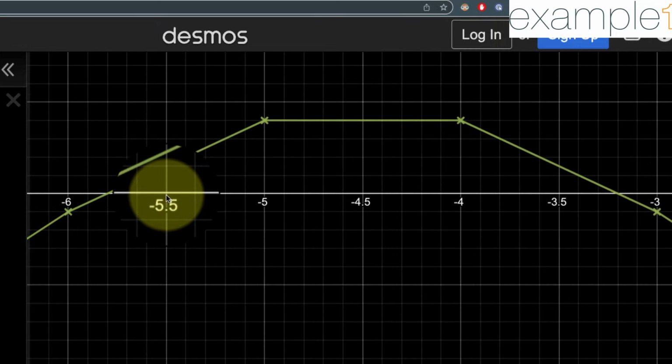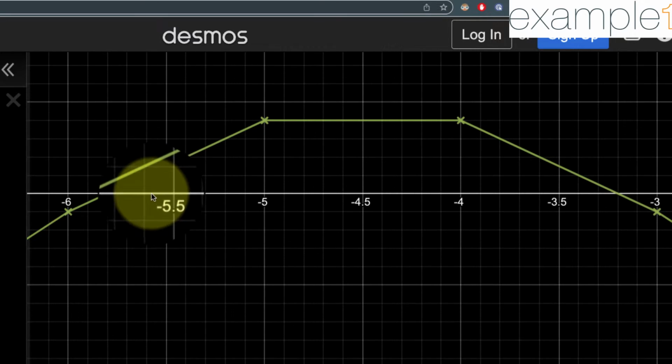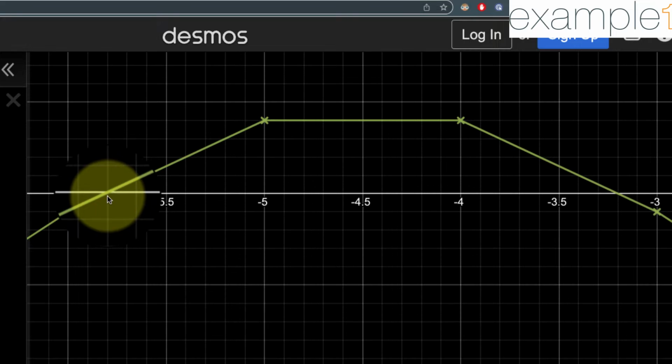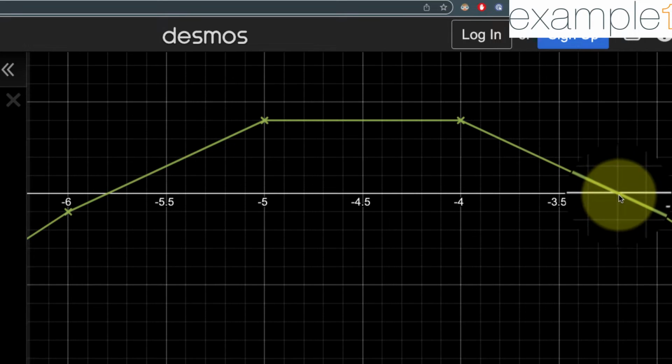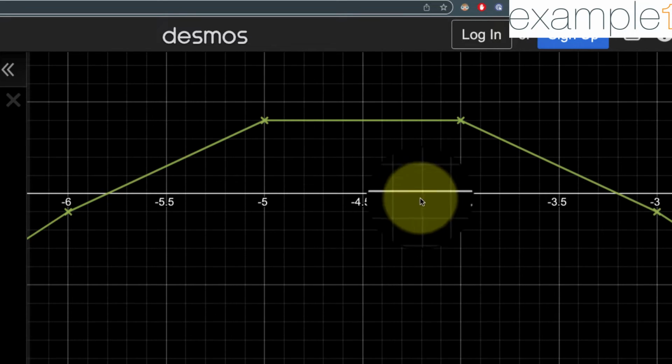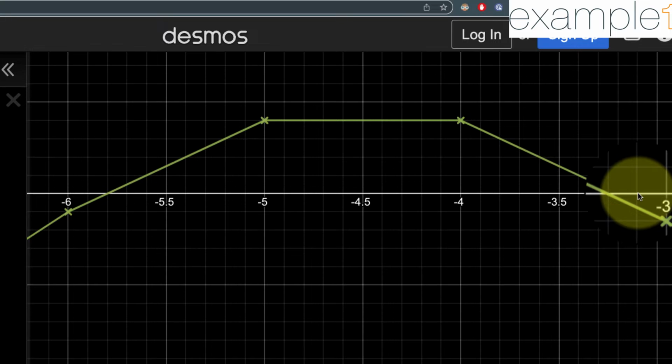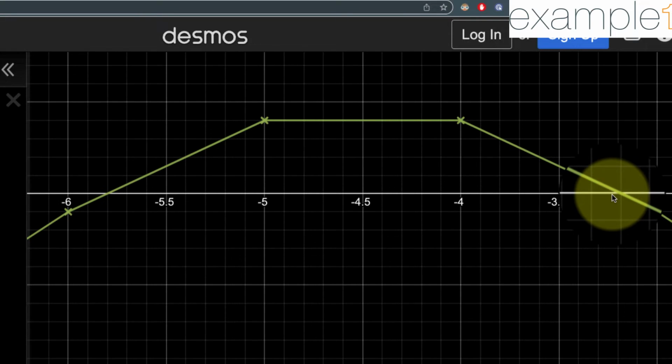So these are ones. So 6, 7, 8. So I'm going to guess negative 5.8, which is between whole numbers negative 6 and negative 5. And then over here, this one is between negative 3 and negative 4. So negative 3.1, negative 3.2.